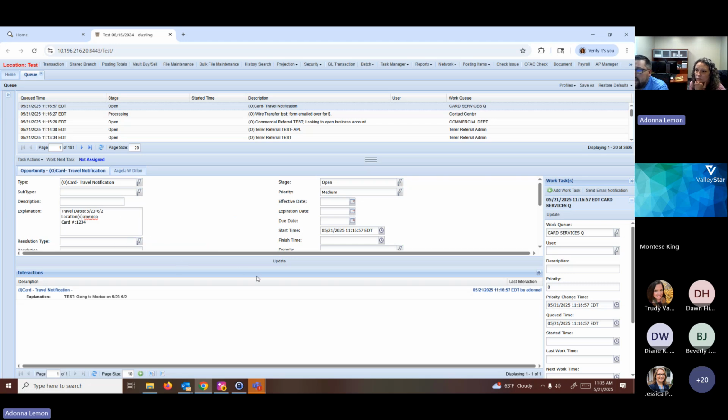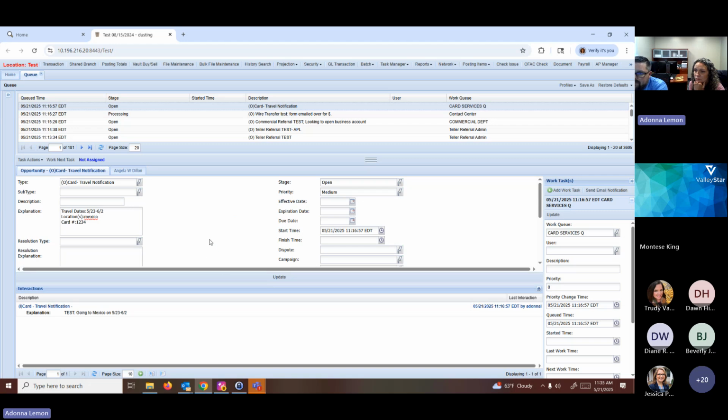So when you're completing an opportunity, there's 3 boxes that always have to be filled out: the resolution type, the resolution explanation, and then the stage. So in this case, the resolution type, I'm going to do the drop down and I'm going to say it's completed because I've done it. And then I would put my notes in. So I would just say, normally I would say completed travel notice. And I always suggest putting your initials after whatever you put in here.